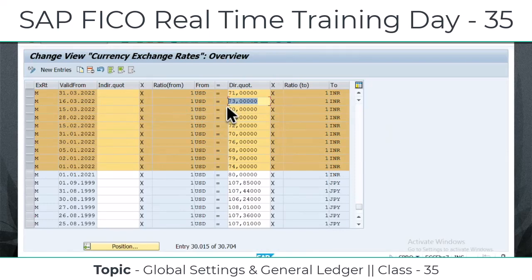Okay, good example. One more thing for better understanding. If I post the transaction on 20th February 2022, can you please tell me at what rate the system will convert the value? Correct, 72. And next, 18th January. If I post one transaction, tell me what rate will be considered. 68. Correct? Good understanding. So this is the way: based on the translation date, the rate will be considered.